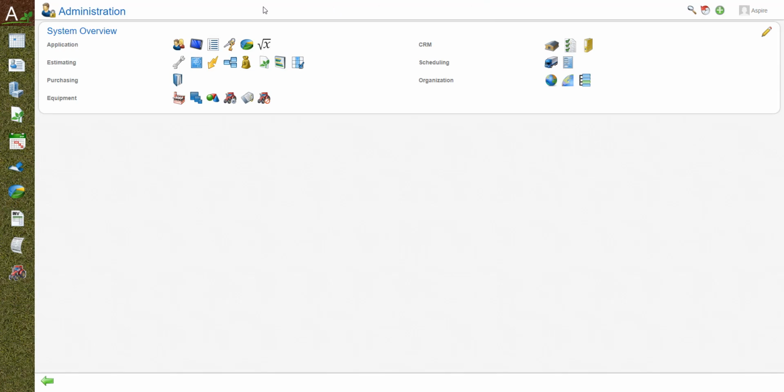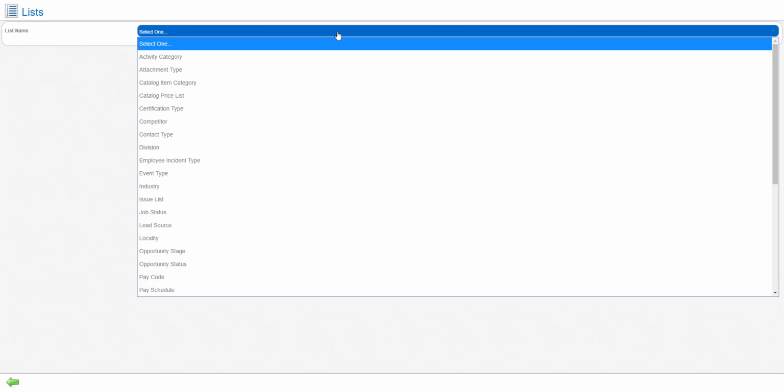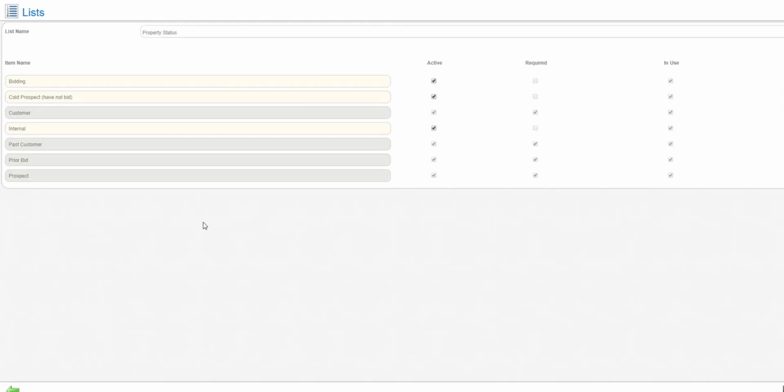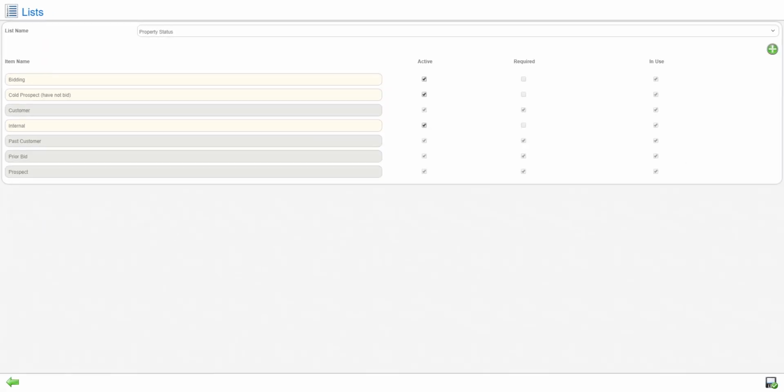Your administrator for Aspire can go into your list and you can manage your pipeline in the way that works for you. If you go into your property status, you can see there are some defaults such as customer, past customer, prior bid, and prospect that are standard, but you can make changes to how you walk through the statuses of a customer, whether you call it a cold prospect or bidding or an opportunity to propose or a lead or whatever it might be. That gives you the freedom to manage your specific sales process.